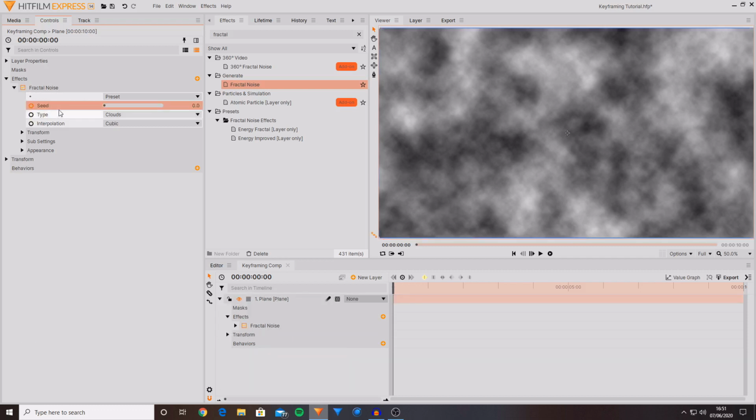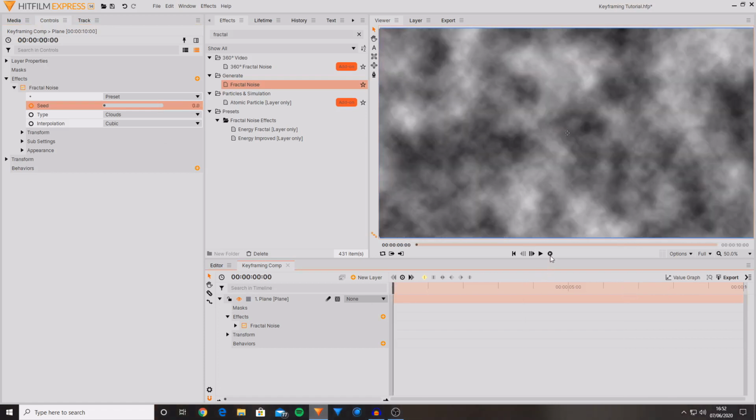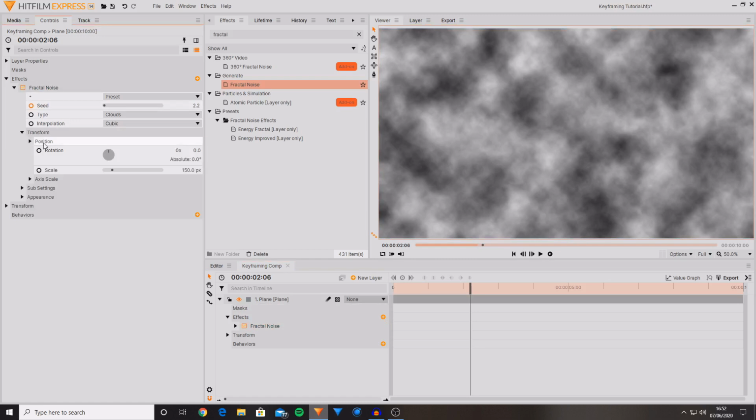So if I started keyframing the seed and moved ahead in the timeline to 10 seconds and changed the seed property from 0 to 10, you will see that this fractal noise will now move over the course of the timeline. This will also happen for other properties and other effects.